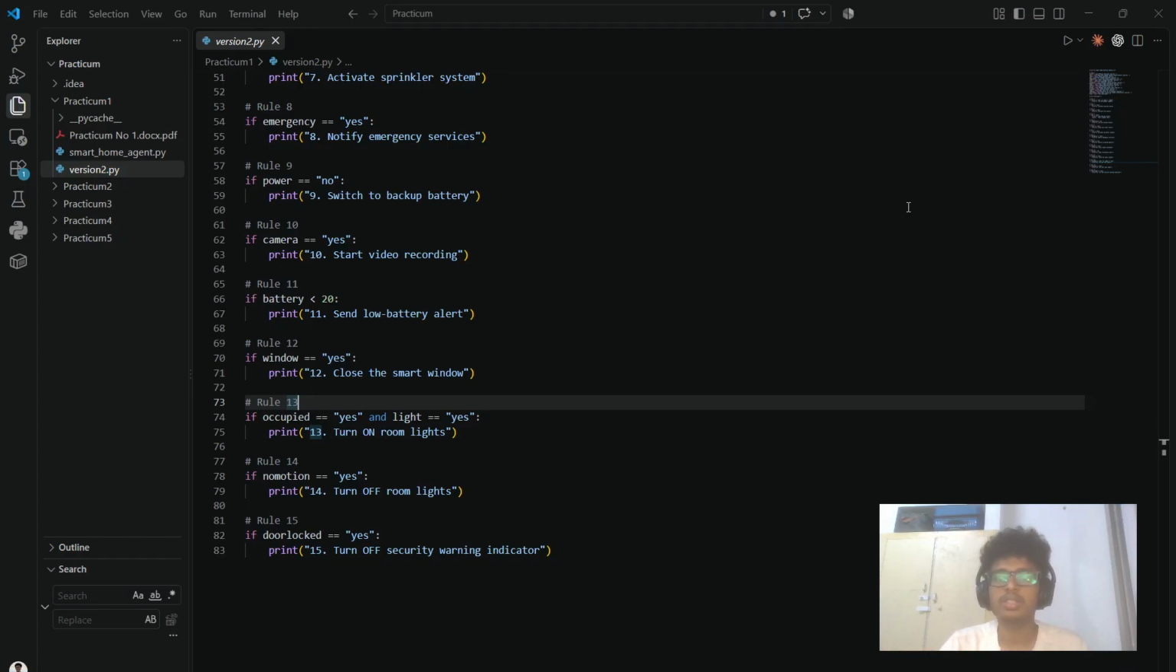So overall, this program demonstrates a simple rule-based AI system where sensor inputs are given to the system and predefined rules are used to make decisions and perform appropriate actions. So basically, this is how the smart home security system works.